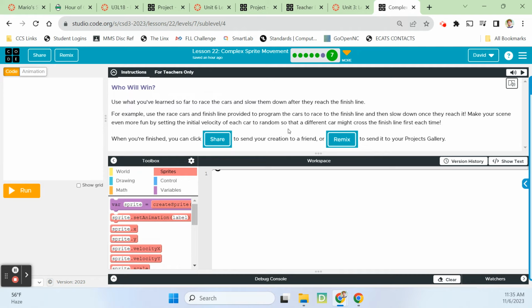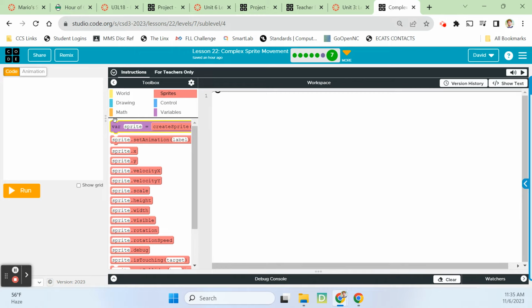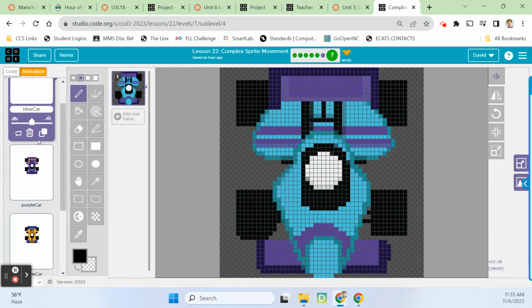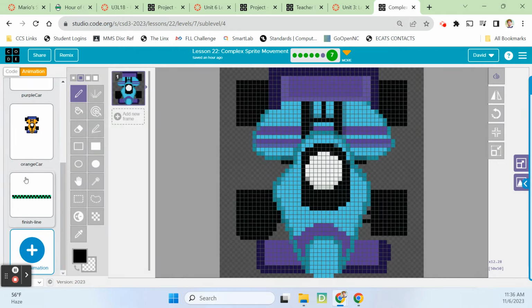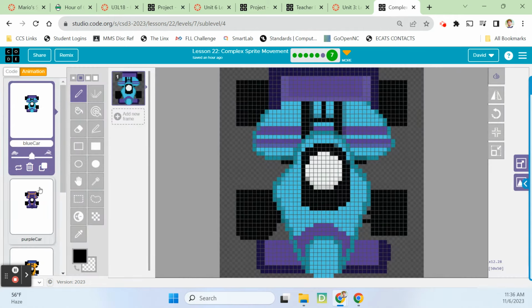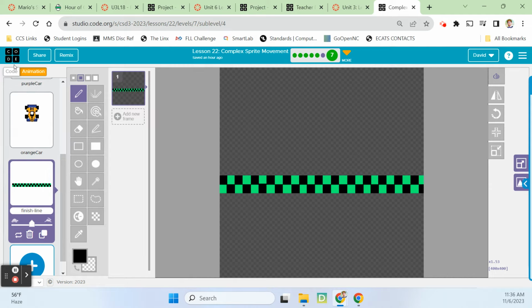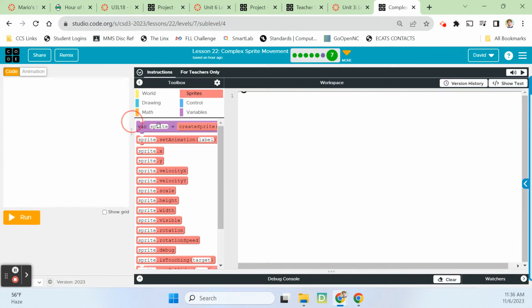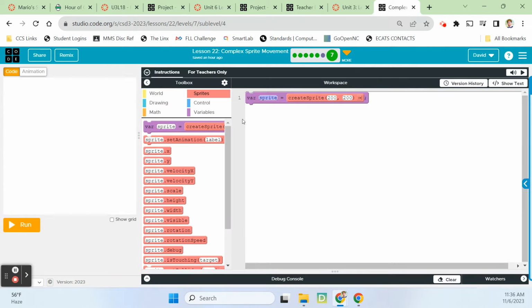Use the race cars and finish line provided to program the cars to race to the finish line and then slow down once they reach it. Make your scene even more fun by setting the initial velocity of each car to random so that a different car might cross the finish line first each time. Ooh, okay. So on our animation tab, we've got a blue car, a purple car, an orange car, and a finish line. It looks like they're all set facing down, so I'll put the finish line down at the bottom of the screen. So let's do that first.